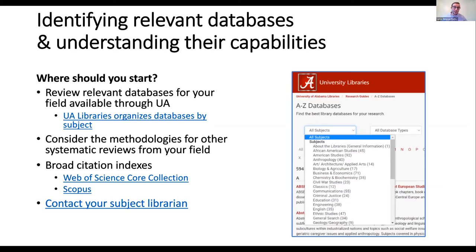So getting started with what databases you should start with, there's a couple of places that I would recommend. One is the list of databases that we have through the University of Alabama Libraries. I've got a link here, and for those that are just joining, I'll drop this link back in the chat again with the slide deck. I've got links to our A to Z database listing that's organized alphabetically by title, but it's also organized by subject. So if you're not sure where to start with databases, this might be a great spot to go.